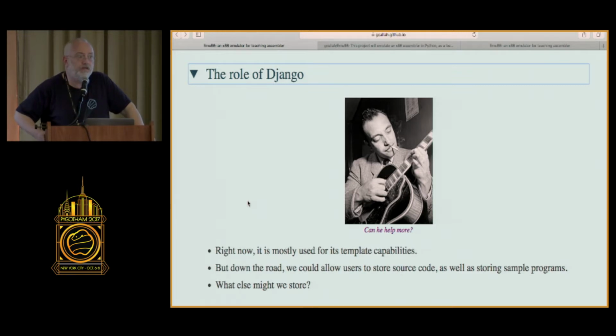However, given that we're built on Django already, it would be relatively easy for us to implement student logins so that students could actually be saving their source code associated with their login name. So we have this future plan. We don't know what else we might use the database capabilities for, but we're open to ideas.